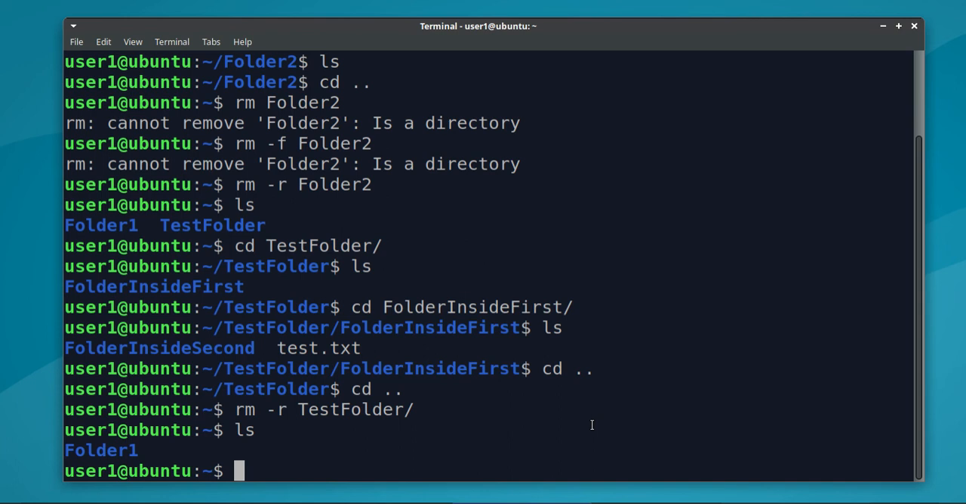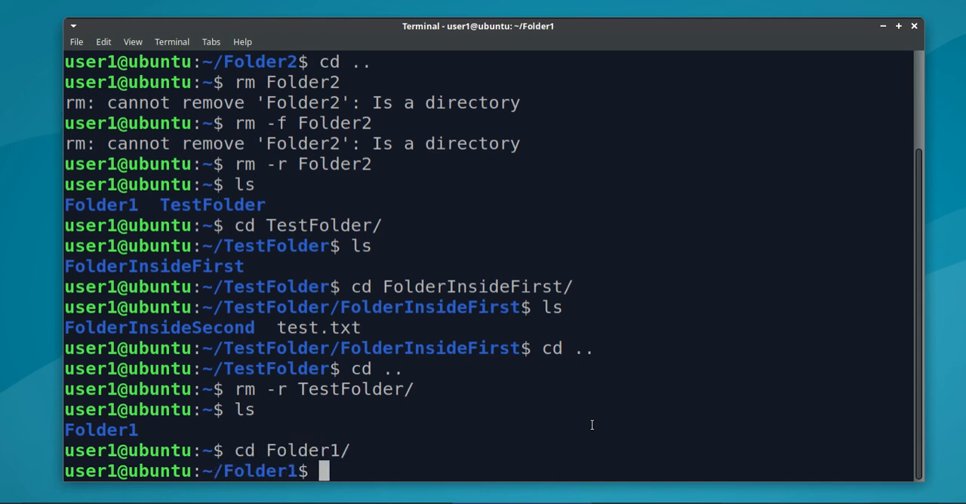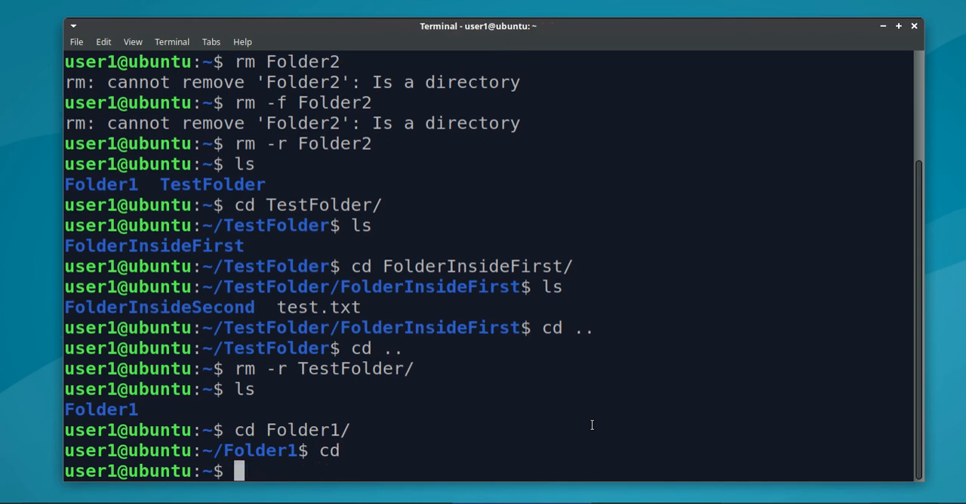Another shortcut that I want to show you is, let's say you're in some directory somewhere. Let's say I'm in folder 1, and let's say I want to quickly get to my home directory. I don't have to do cd .. cd .. if I'm somewhere far away in the file system. I can just say cd and click enter, and that's going to bring me right back to my home directory.